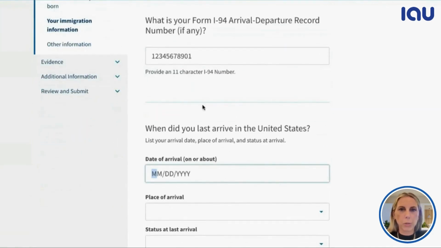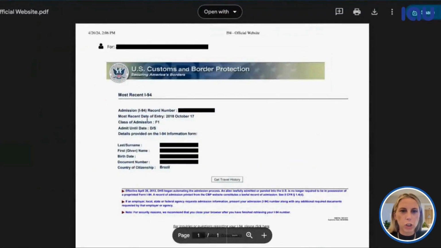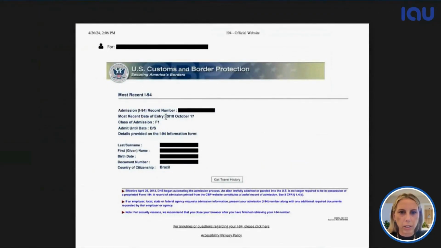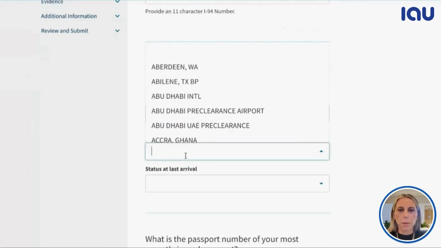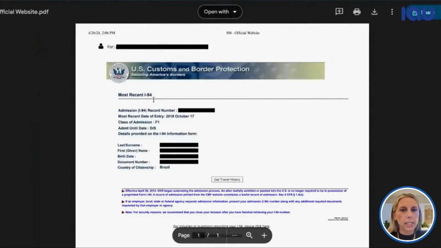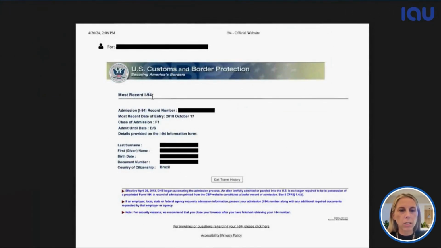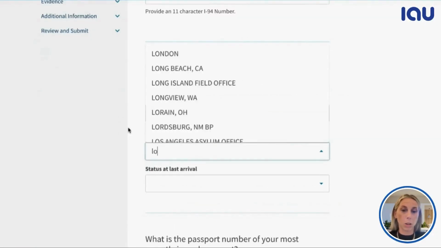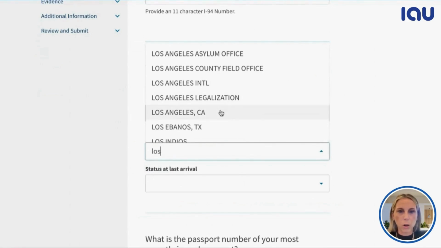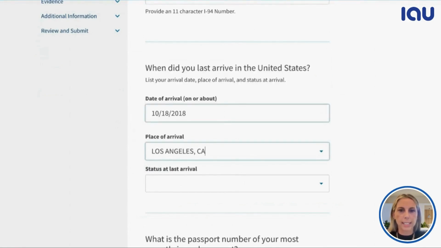When did you last arrive in the United States? It should also show right here, October 17th, 2018. October 18th, 2018. Place of arrival. So this is not going to show right here. If you remember the airport that you flew into or where you entered the US, maybe it is Los Angeles. You can go ahead and select Los Angeles, CA.